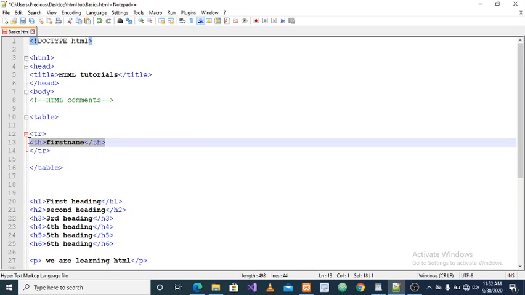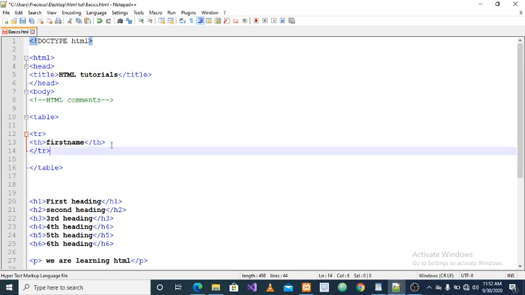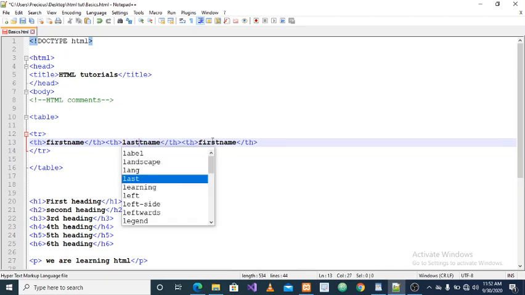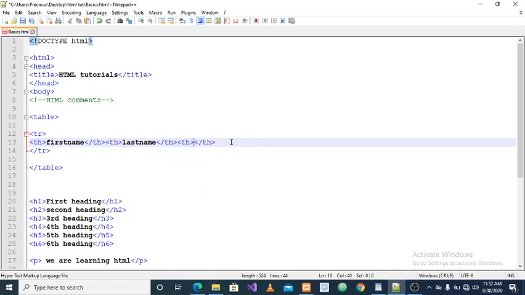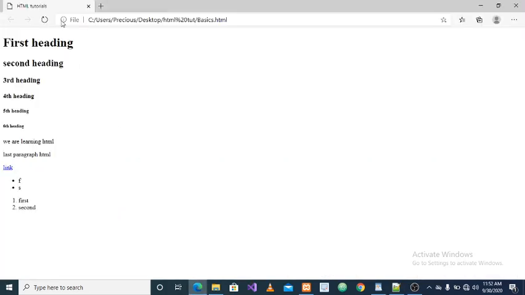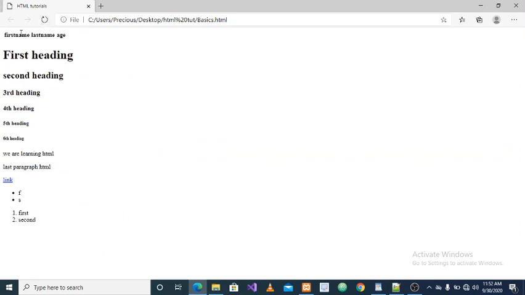This will be our first column. You'll just go and paste, and go and paste again here. Here let's assume that is the last name. Here let's just assume that is age. Okay, we are done. Let's save and see the results. We'll see how the table is appearing. See, first name, last name, age.